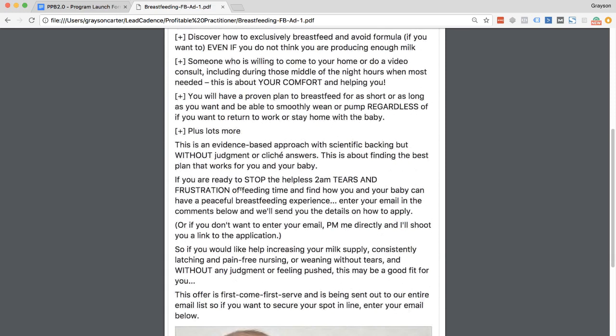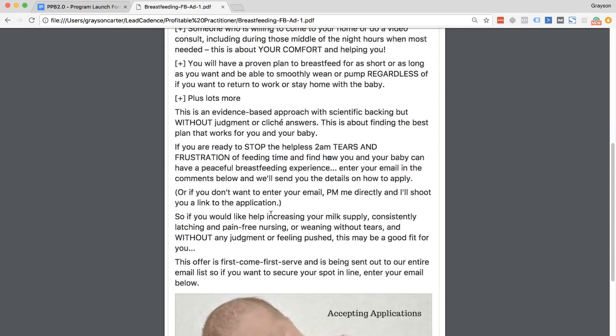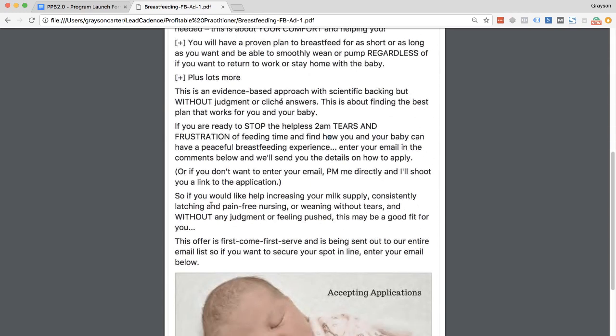So now we're going to swing it back to what's the pain that they're escaping from? What's the hell island that they're trying to get away from? If you're ready to stop the helpless 2 a.m. tears and frustration of feeding time and find how you and your baby can have a peaceful breastfeeding experience. So we went from Hell Island, 2 a.m. tears and frustration, to Heaven Island, a peaceful breastfeeding experience. Enter your email in the comments below and we'll send you the details on how to apply. Or if you don't want to enter your email, PM me directly and I'll shoot you a link to the application. So again, we're reiterating what the benefits are.